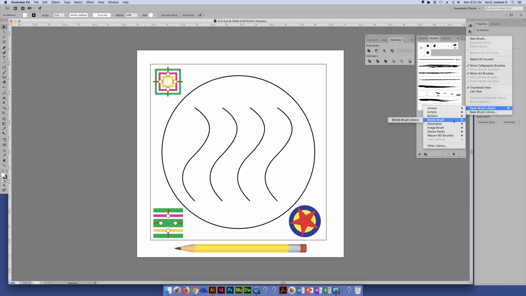And then, again, I'm not going to go through every single one of them, but bristle brushes, decorative brushes, image brushes, which you can bring in images to create brushes. Vector packs, these are a little bit more advanced, and then you can load custom libraries as well.